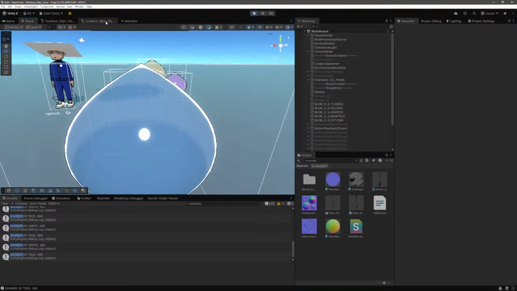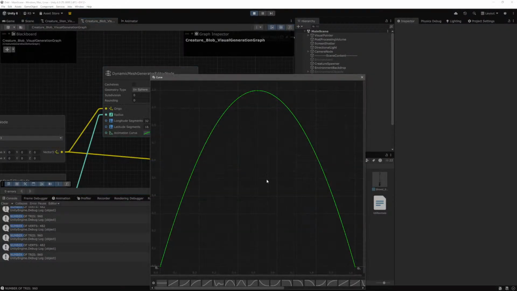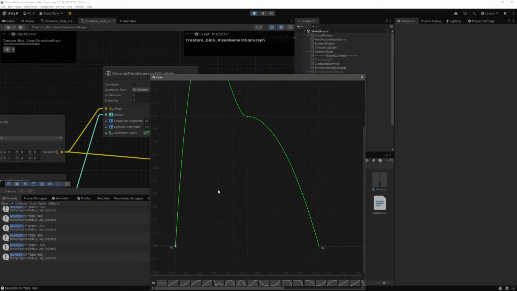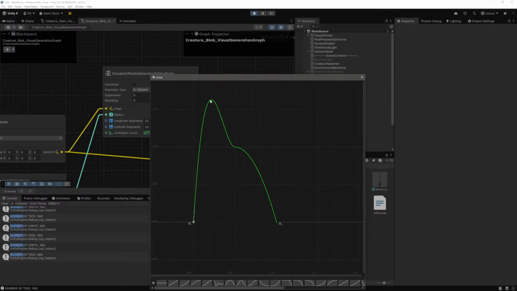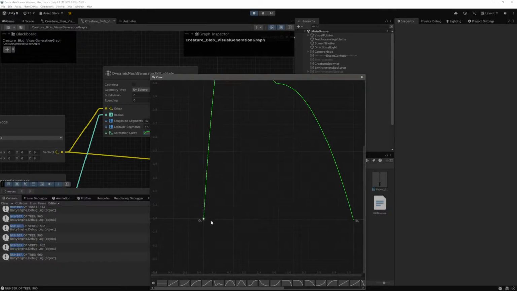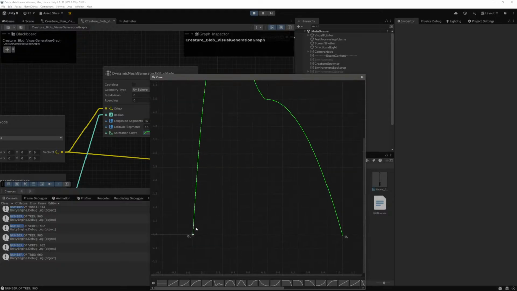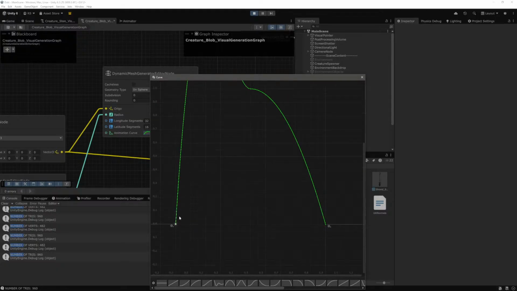But that means that if we have something like this, let's see, let's go like this. That means that this extremely weird curve, depending on the step, we might get very long triangles here.